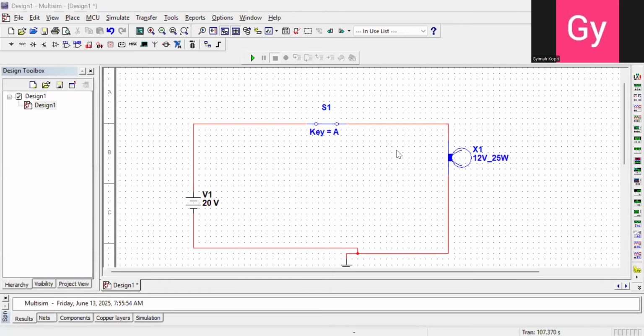So let me share my simulation environment again. So that is what we are talking about. That's a simple design. But then somebody will ask, I want to measure the voltage across this lamp and see whether truly it is 12 volts.